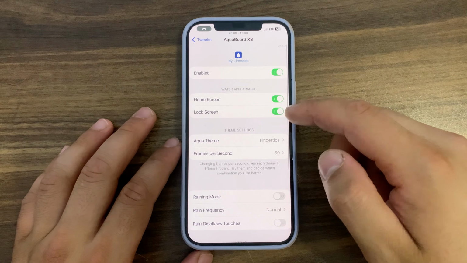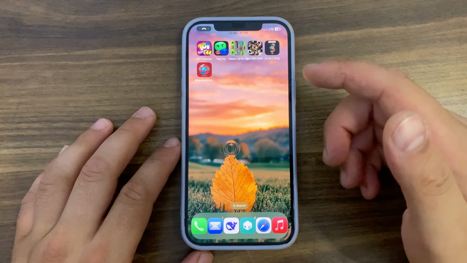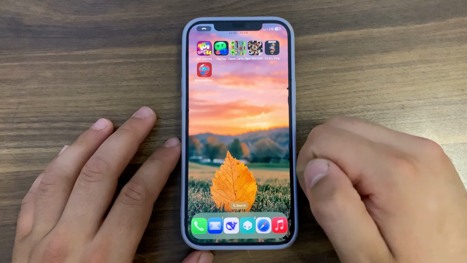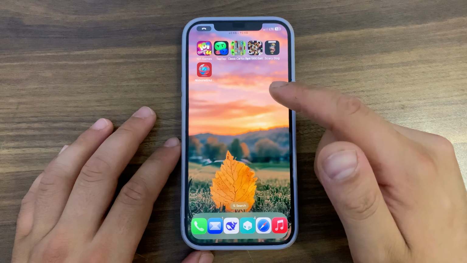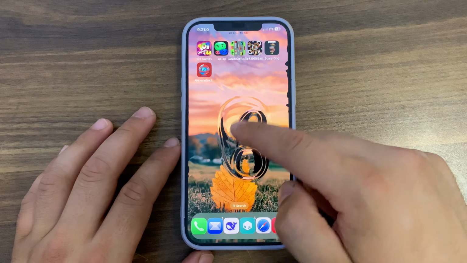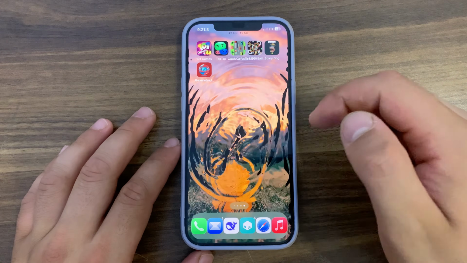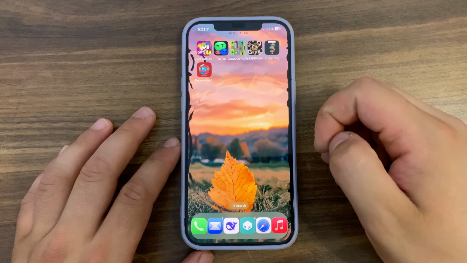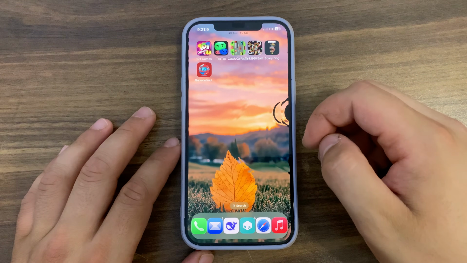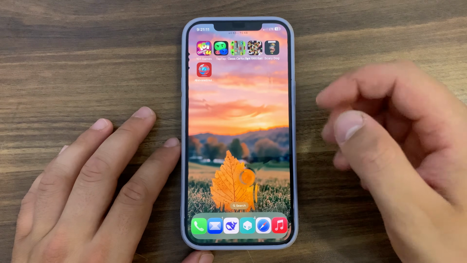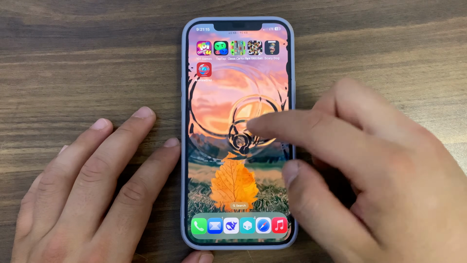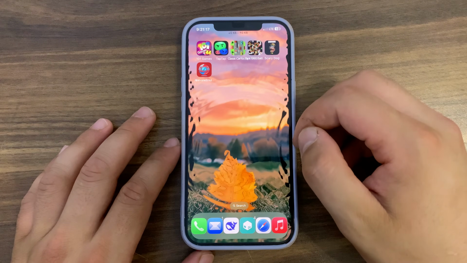So this is the tweak. AquaBoard XS makes your experience smarter and more beautiful. One of the most significant advantages of AquaBoard XS is its energy efficiency. The OpenGL rendering stops when the ripples stop animating, or when the SpringBoard or lock screen is not visible, making it battery friendly. With AquaBoard XS, you can browse your icons while enjoying the fascinating water effects and show off your cool SpringBoard to your friends.